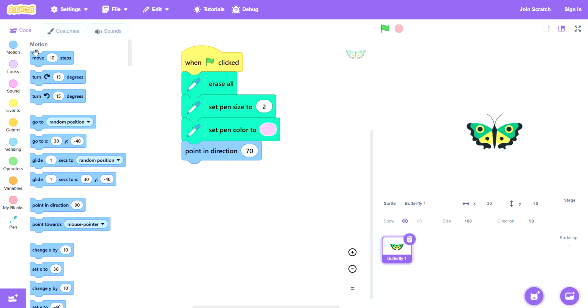Now, in the motions category, we have another block which we're gonna use, which is go to X, Y. So this is the location of the character we want to place. So we're gonna take this and then put the two numbers to 0. Go to X 0, Y 0.